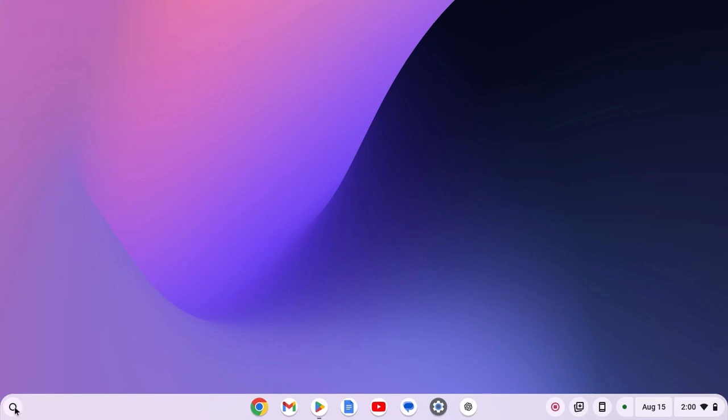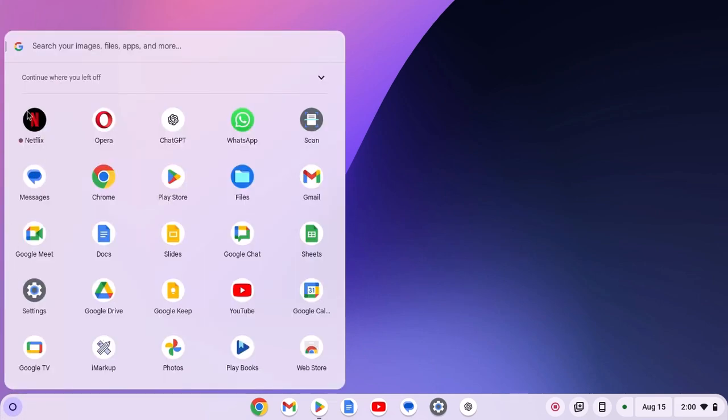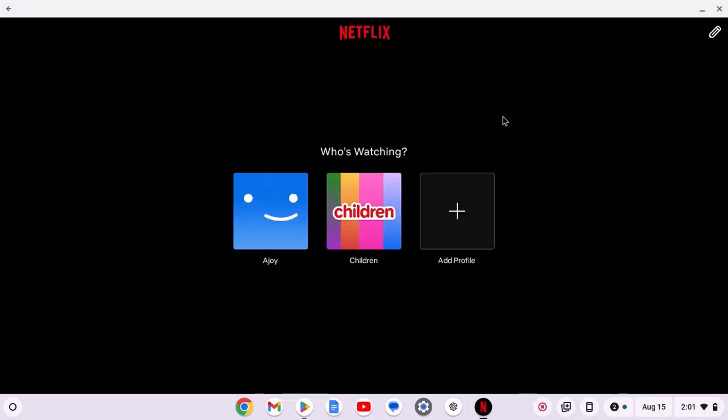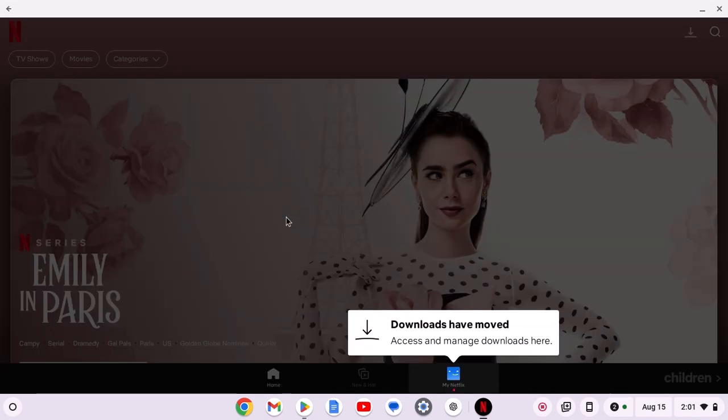For that, click on the app launcher icon. Here you will find the Netflix application. Simply click on it. Now to use Netflix on your Chromebook, simply log into your Netflix account, select your profile. Now you are ready to use the Netflix application on your Chromebook.